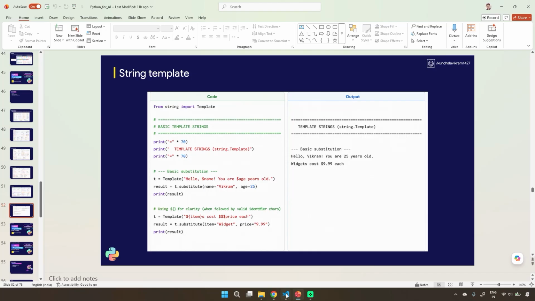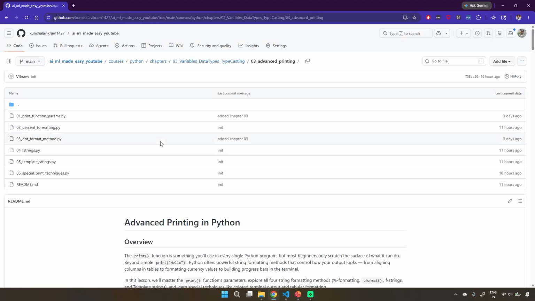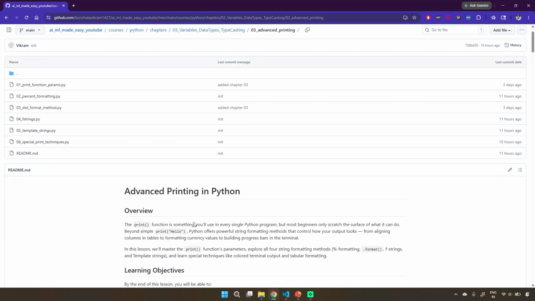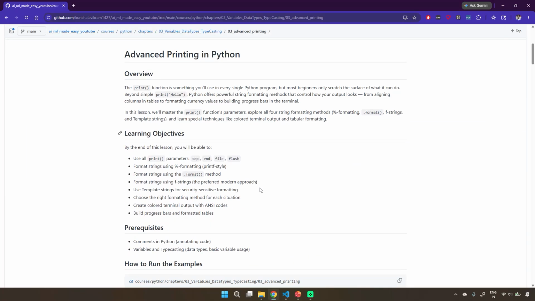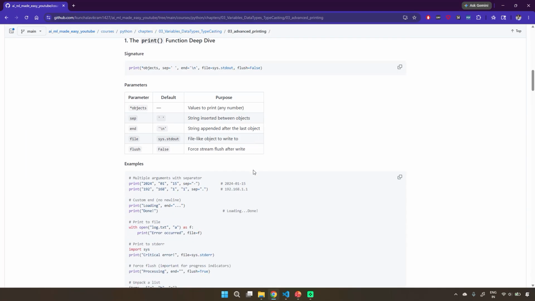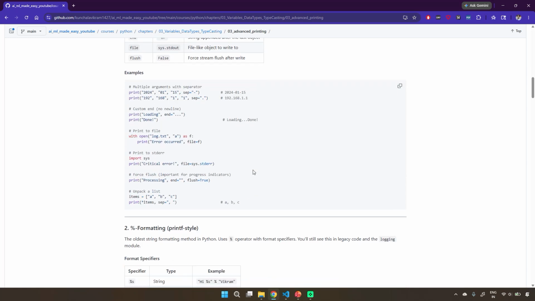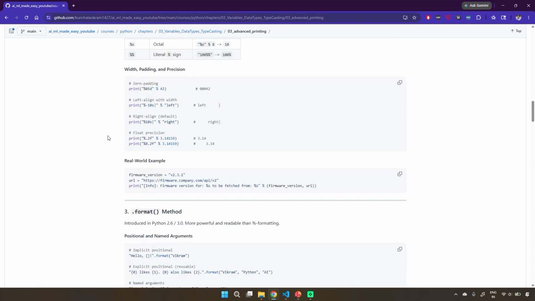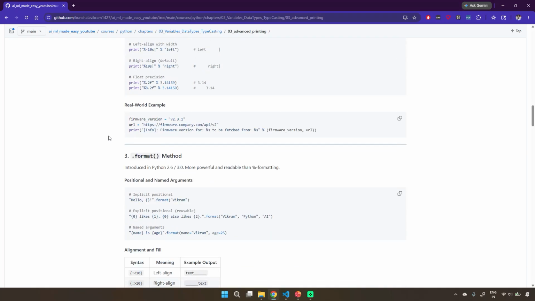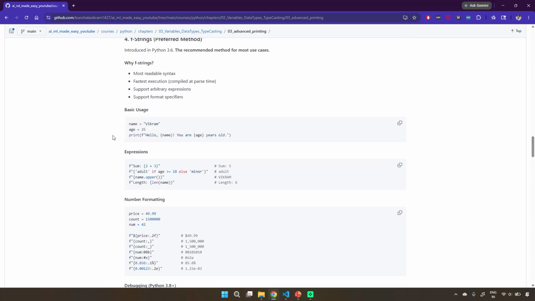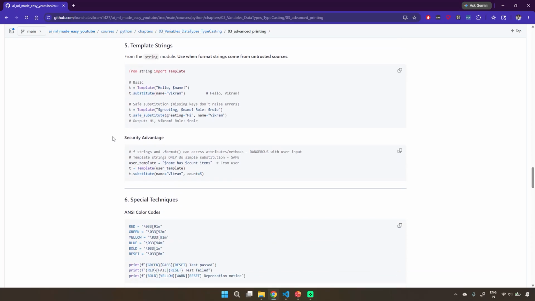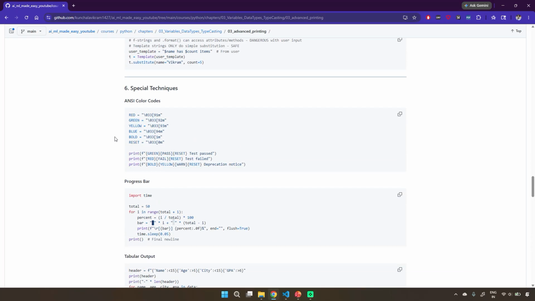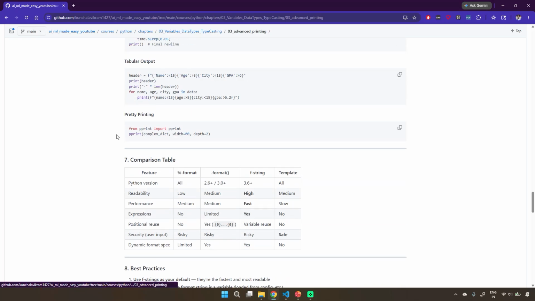Okay, so now let's see the repository. I already cloned it on my local machine. There is this readme file which talks about advanced printing, whatever we discussed in the presentation. The normal print function, then percentage-based formatting, using the dot format method, and finally the f-strings, and then you also have something known as template strings. Then there are special techniques which I don't have in the presentation, but I'll discuss them in the examples.